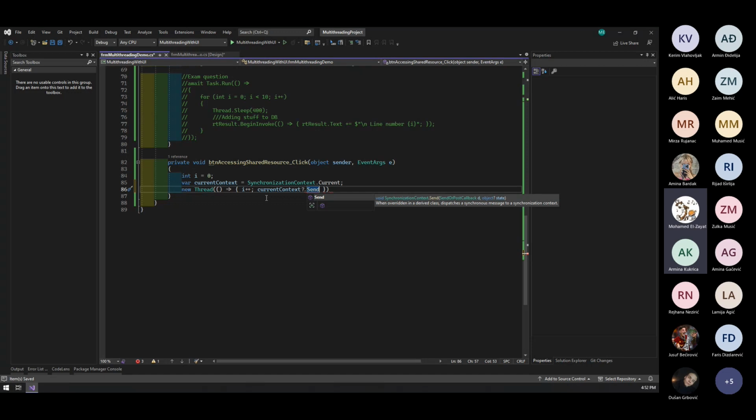There's a post, there's a send. And I'm going to put this synchronously because post is asynchronous. Send is a synchronous operation. So it is similar to post. You're going to give it a delegate. And right now I'm going to have here rt result dot text plus equals, and then let's say, first thread I \n, right? So just simply have that.